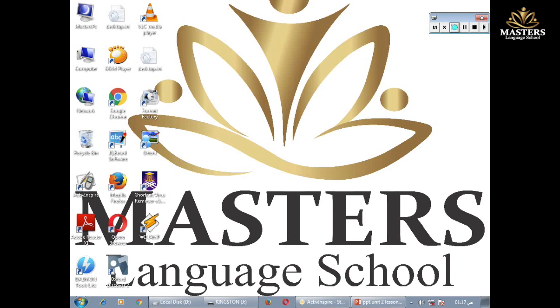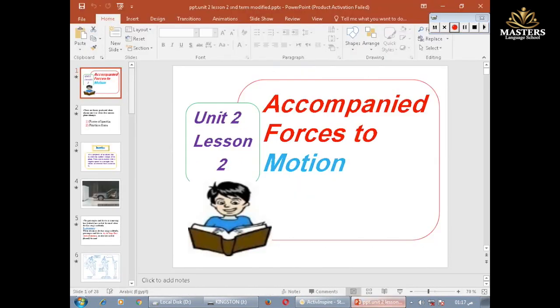Today we will continue Unit 2, Force and Motion. Our lesson is Accompanying Forces to Motion.